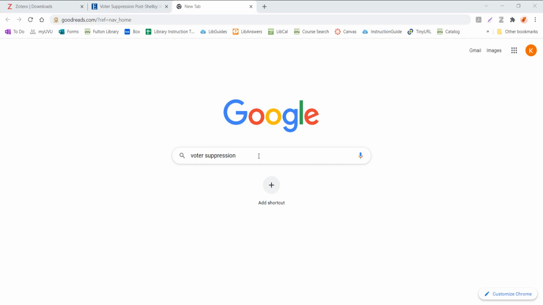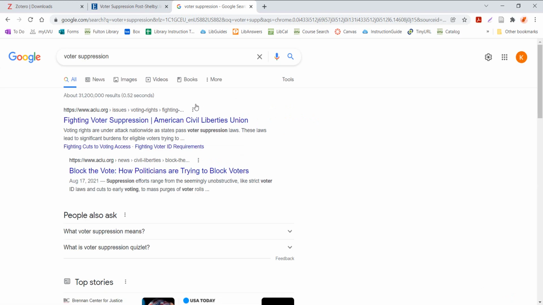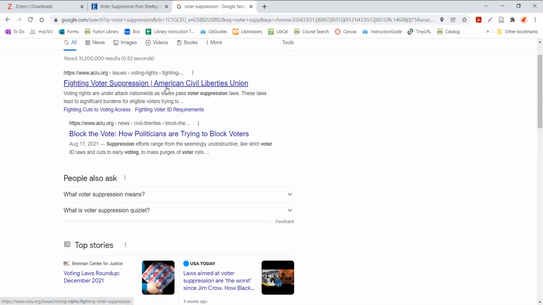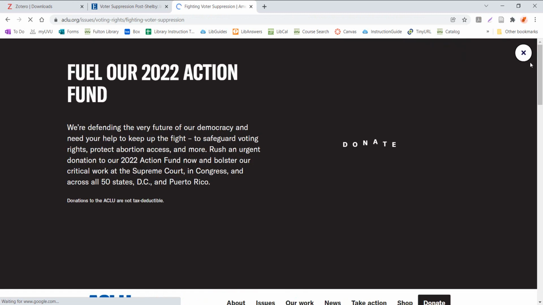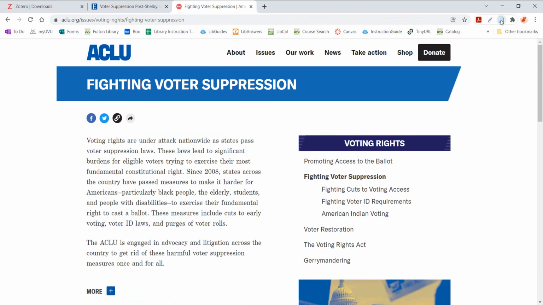Zotero doesn't just work for library databases. It also works for searches on the wider internet. If I search for my keywords and find a page that's interesting to me, I can also save a snapshot of that page to my Zotero library as well. And you can see that that snapshot is what's saved. So a link back to this page and a snapshot of the page on the day that I saved it.